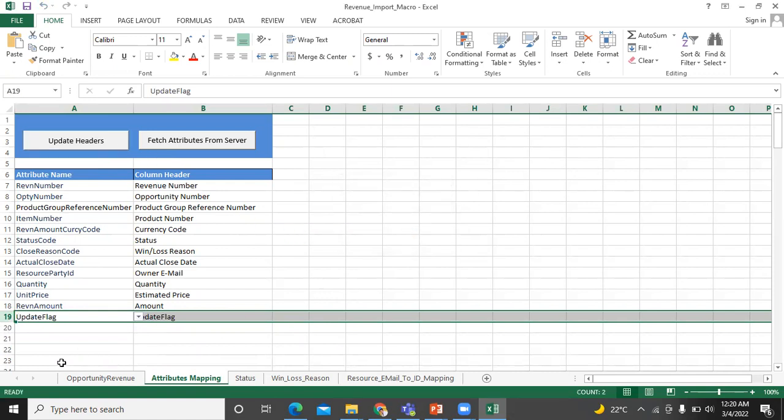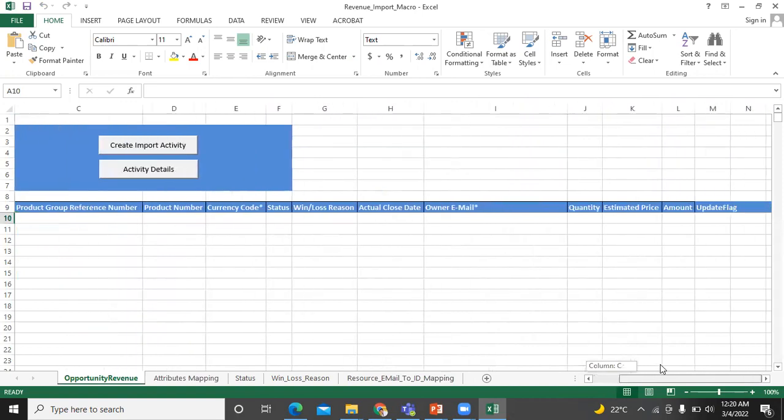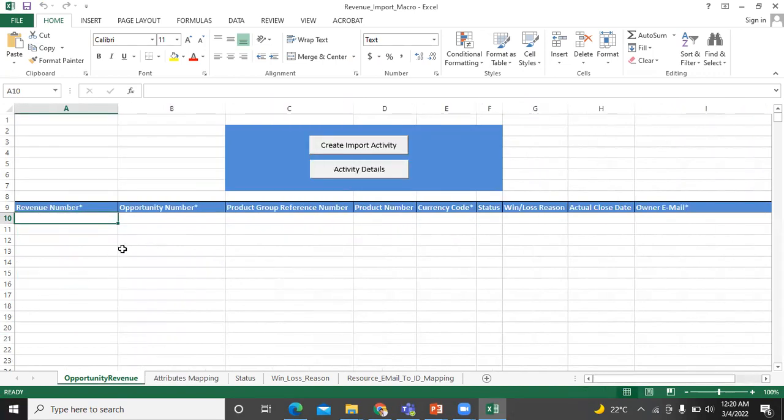Header updated successfully. Let's have a look at the opportunity revenue worksheet. You can see that the update flag attribute is added over here. Let's enter the opportunity data. Revenue number: leave this column blank. This unique identifier for the revenue line number is automatically populated by the macro when you initiate it by clicking generate import activity. Opportunity number: enter the opportunity number linked to the revenue line you are entering. You can copy the number from the opportunity number column in the opportunity import macro file.